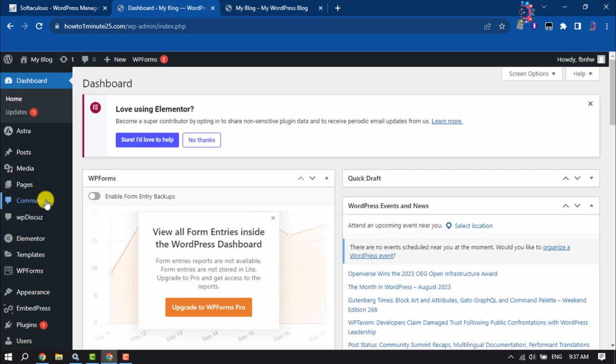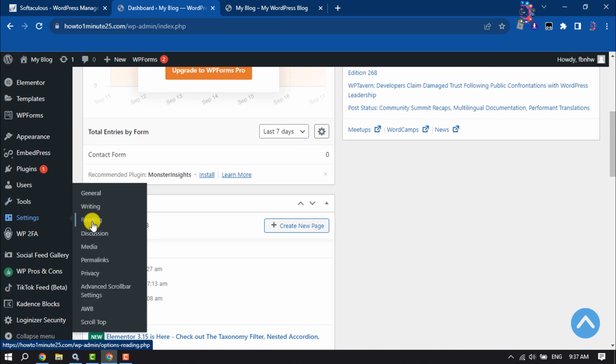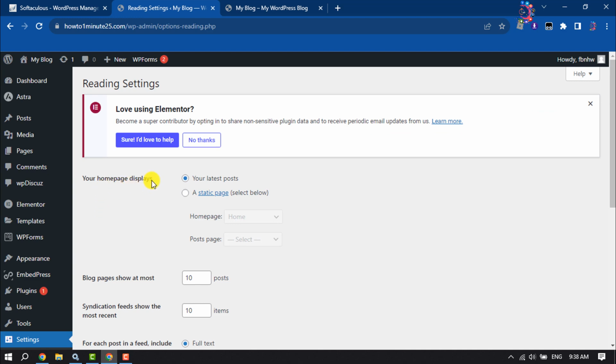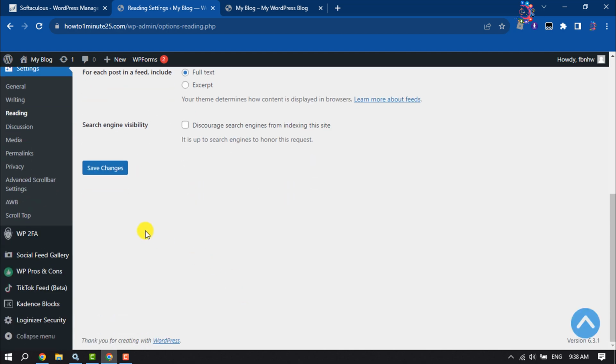First of all, log into your WordPress dashboard and scroll down to the left-hand menu. Hover over Settings and click on Reading. Under Your homepage displays, select a static page. Now click on this homepage drop-down and select the page that you want to set as the homepage. So I'm selecting Projects here and clicking on Save Changes.